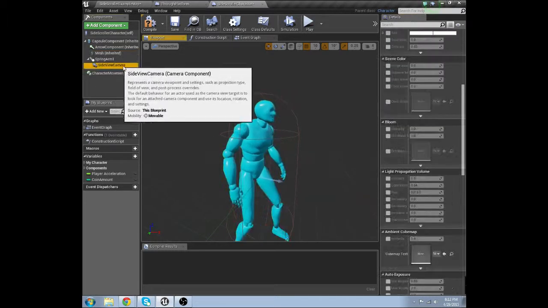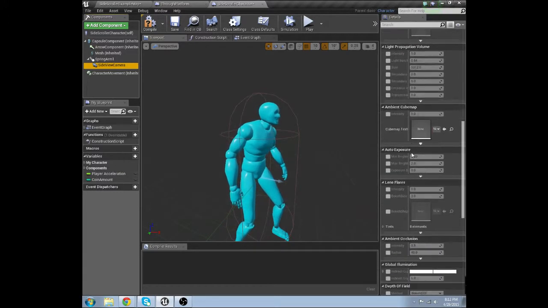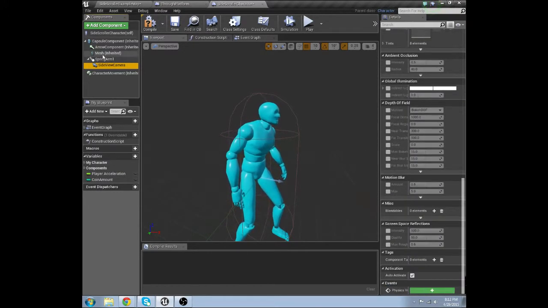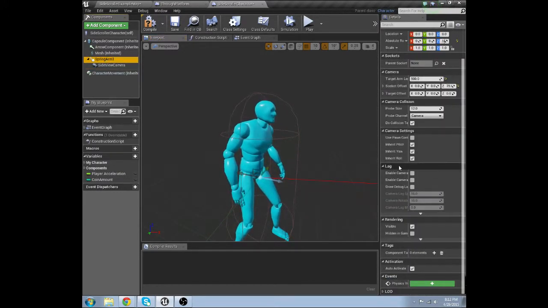And while I'm here, one thing to keep in mind is your camera spring arm. You want to make sure that it is set to overlap as well, because if it doesn't, it freaks out and will get stuck when you go through the mesh. It'll get stuck in the mesh and make it all jumbled.